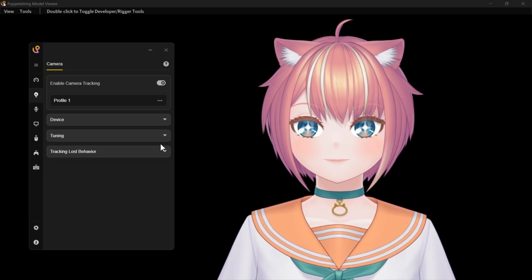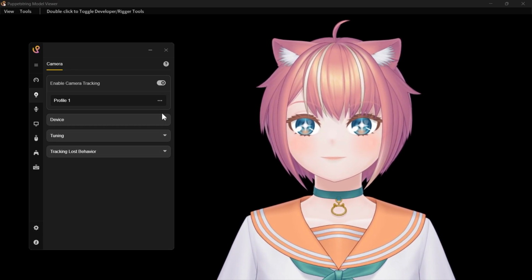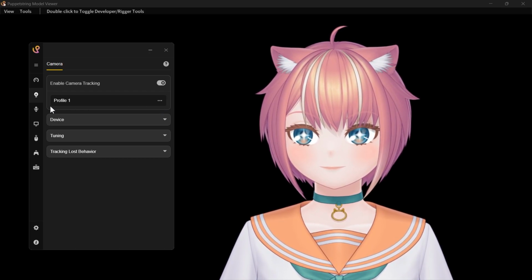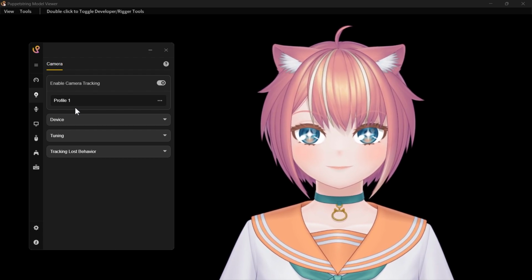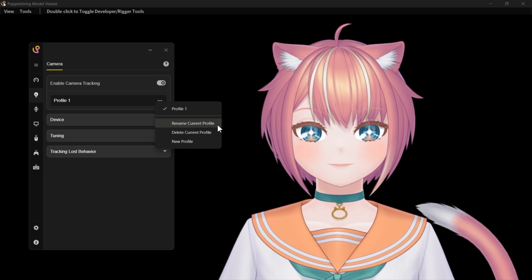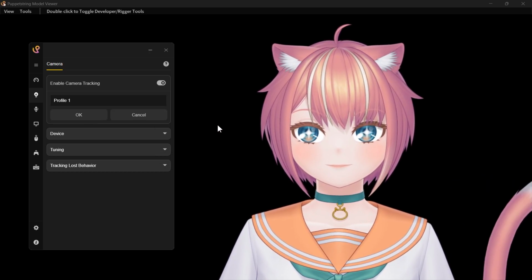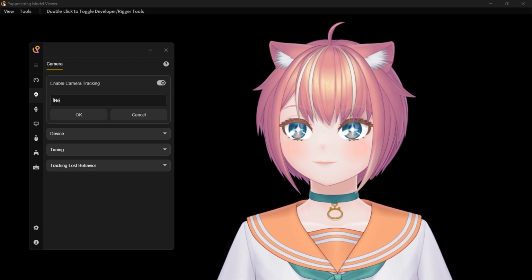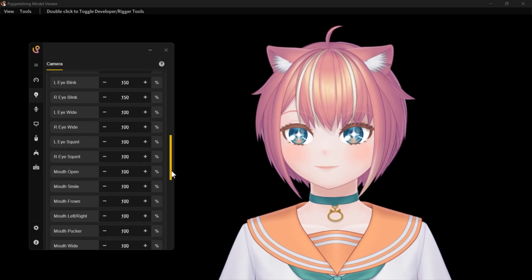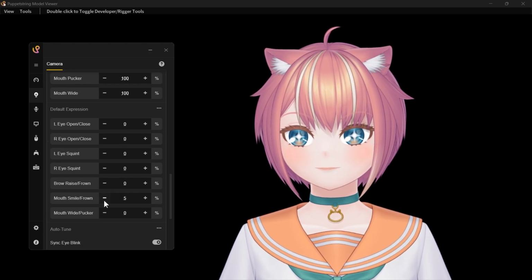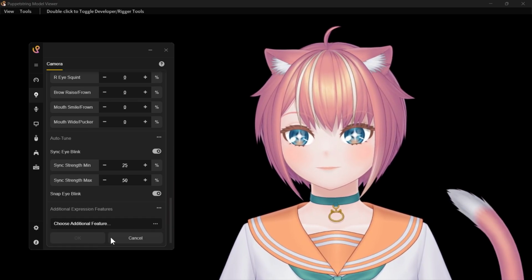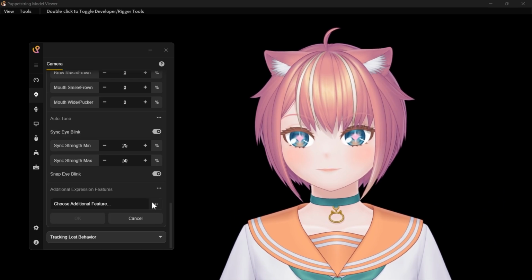Is that all for camera tracking? Well, there's still more! Let's try to set up expression toggles now. For example, let's assume that currently we are setting up our neutral expression. We can rename the current camera tracking profile to reflect this by going back to top, clicking the three-dot icon and choosing Rename Current Profile. Now that we have done renaming, let's return all default expression values to 0. Then, in the Additional Expression Features section, let's add eye sparkle, heart, gloom, and tears.